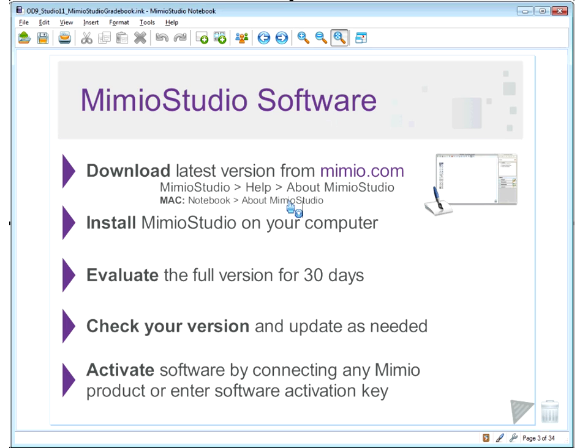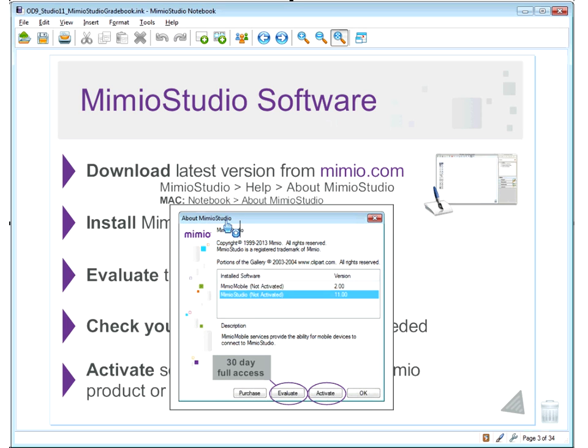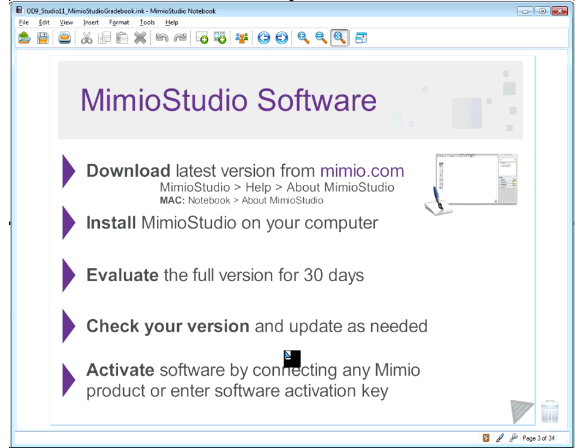So if you have Mimio products, the software will automatically activate when you plug in any of your devices to the computer. If you don't have any Mimio products and you want to evaluate the software, you can certainly do that. There is a way for you to evaluate the full version of the software. Otherwise, you'll be using a limited trial version, which gives you access to most items but not everything. So if you want to enable that evaluation period, you can go once again to the Help menu, go down to About MimioStudio, and click on the Evaluate button. So that just gives you some options if you are checking things out. So once again, the easiest and the suggested manner to activate your software is by connecting any Mimio device to your computer.